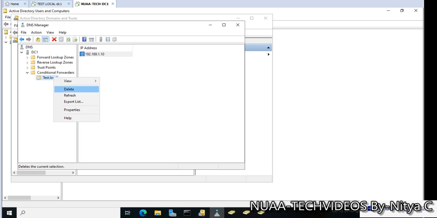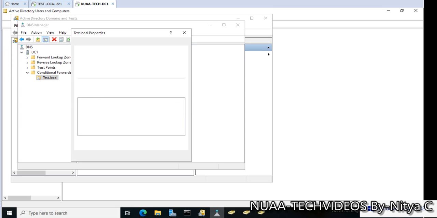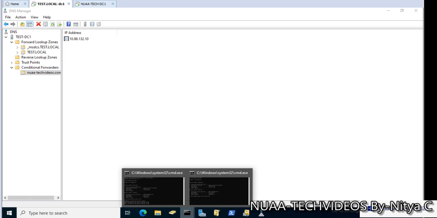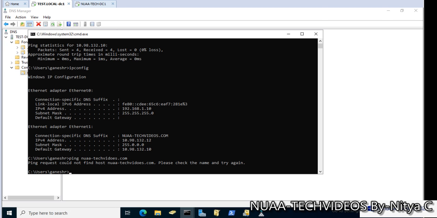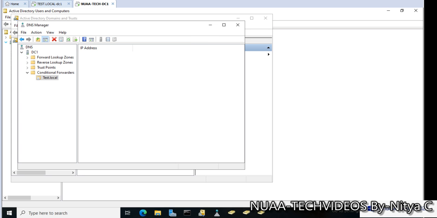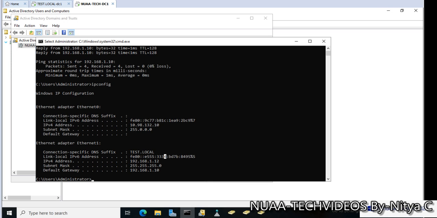This is 168. My bad here. 168. 1.10. Let's check the IP address. 1.10, that's fine. Okay, 1.10. Yes, let's save it now. Apply. Then okay. So it should be resolved now. So the name resolution should work fine. That is expected.